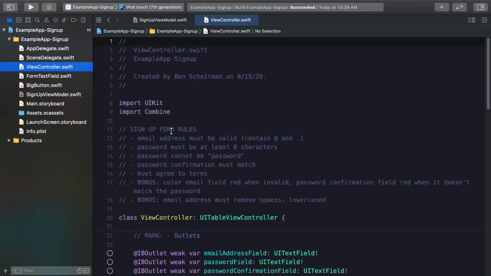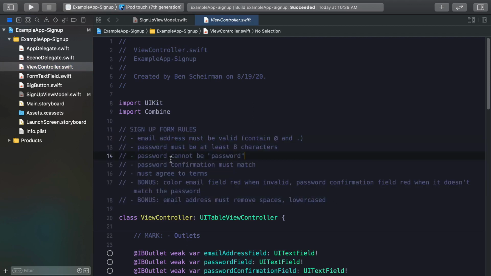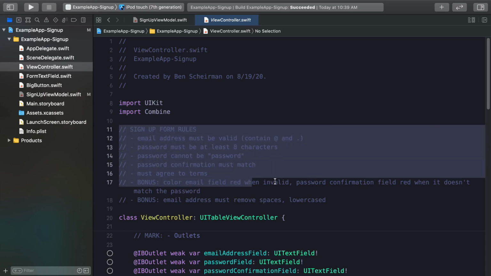So now that we've seen a few testing strategies for testing combined publishers, let's see how we can use that in a real app. So here I've opened up the example app, sign up with view models example, that we created earlier. And as you can see, there's some sign up form rules that we had, and we implemented these one at a time. And this actually serves as a good reference for what we might want to test.